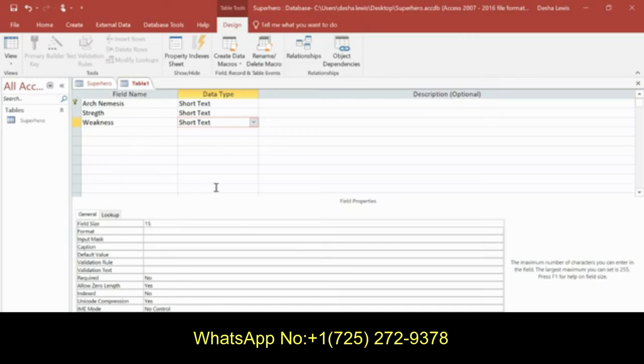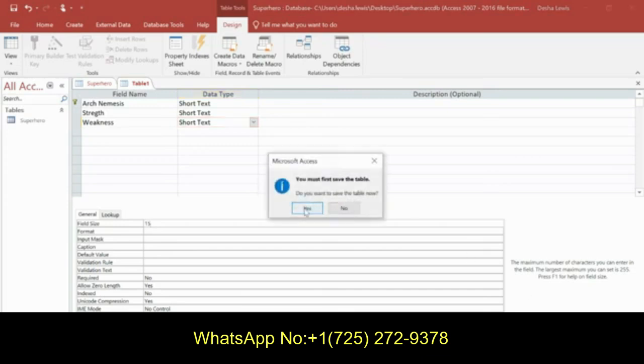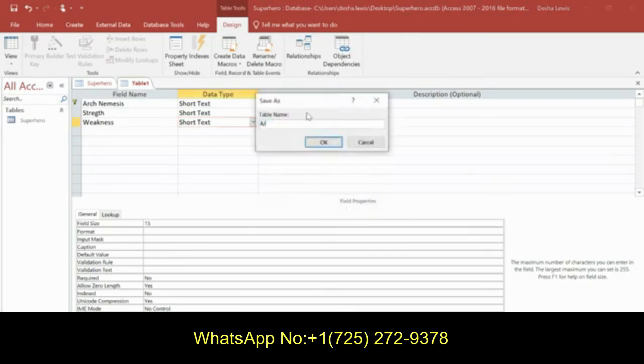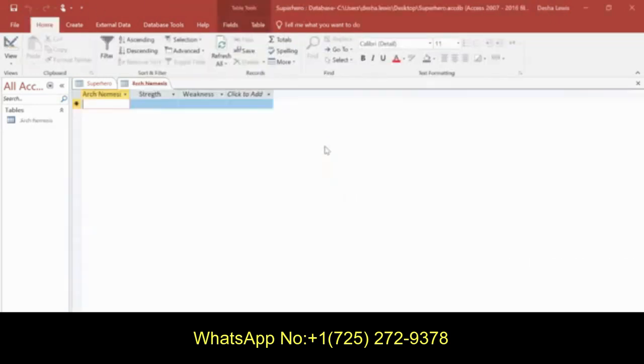Okay, so what do I need to do whenever I'm ready to save my table, go into Datasheet view, and to be able to add data to this table? That's right, I need to go to the bottom right-hand corner. I can find Datasheet view. It's going to ask me if I wanted to save my table. Yes. I'm going to name this arch nemesis. I could have done villains too. That's okay. And then I'll click OK.